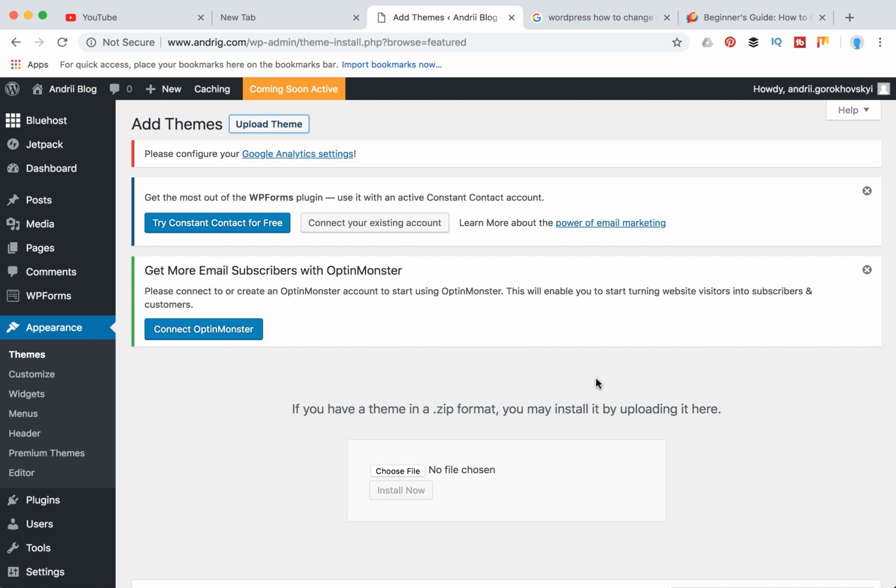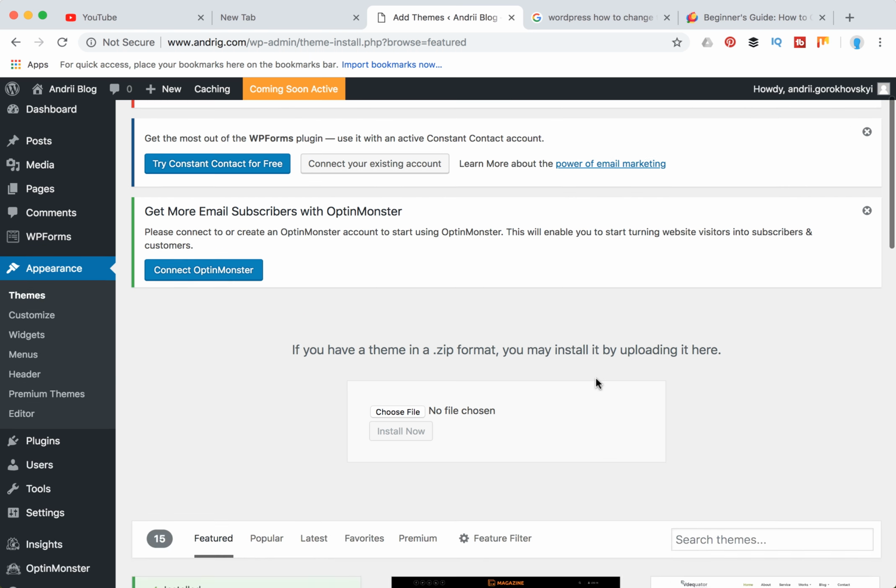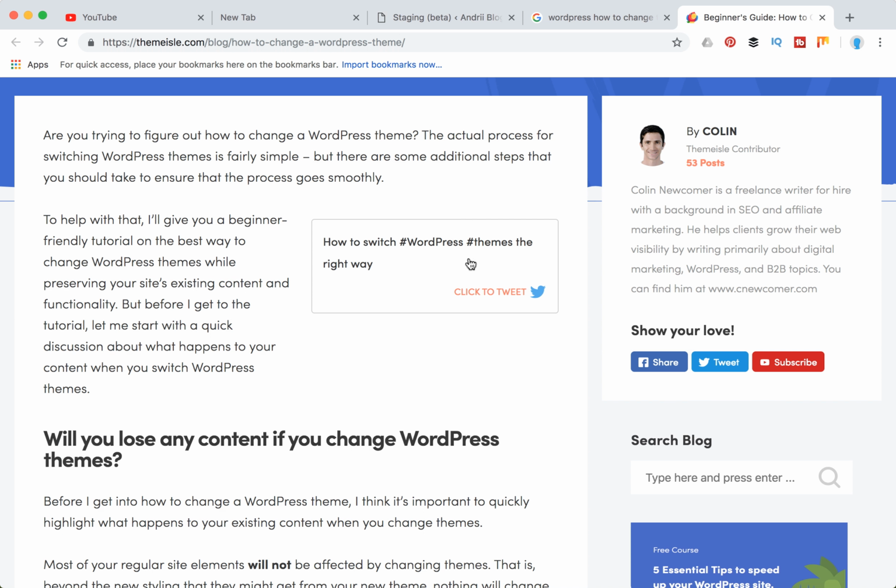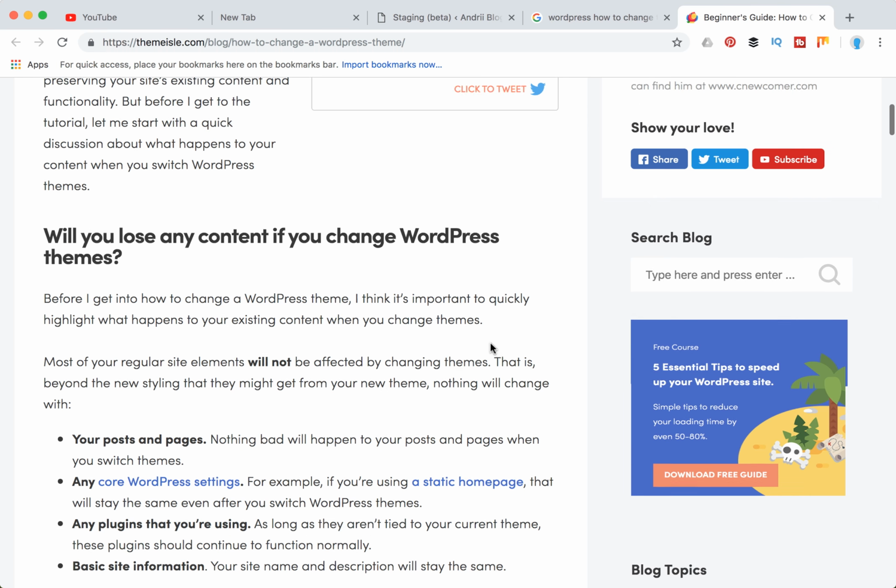A good theme can be just around $80 either per year or the full price. So it's not that much if you're going to invest in your site. And there are a lot of questions. What happens if you are changing your theme?